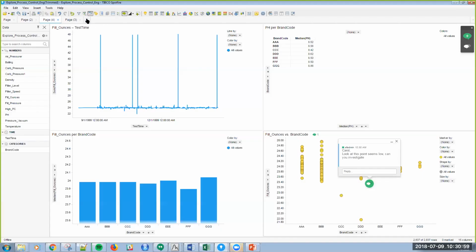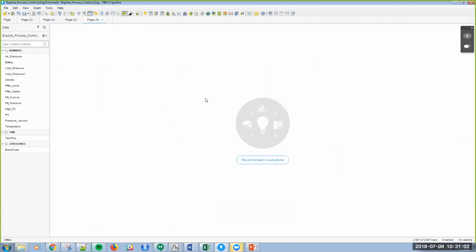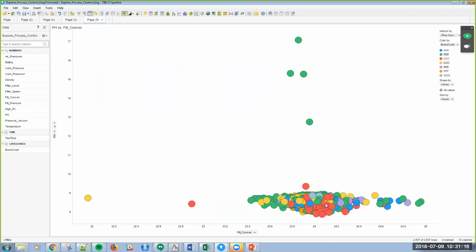So now we've created several with the recommended visualizations, but I don't have to go with recommended visualizations. I want to start exploring the relationships between my pH and some other variables. And I can do that within three-dimensional displays. But here, I'm just going to do a very simple two-dimensional display. Note that I just clicked on this one button, the scatter plot, but Spotfire was smart enough to know that I probably want to do some sort of relationship, and it's even categorizing by brand code, so I can see how brand code fits in here.